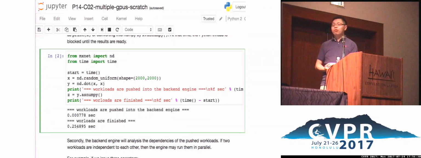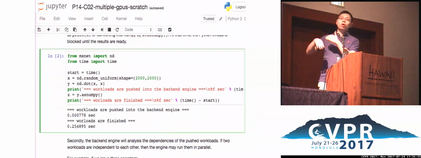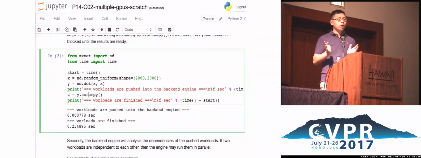By this lazy evaluation, the backend engine can get more workload. When you get more workload, you can analyze the dependencies between all of it and try to run things in parallel.